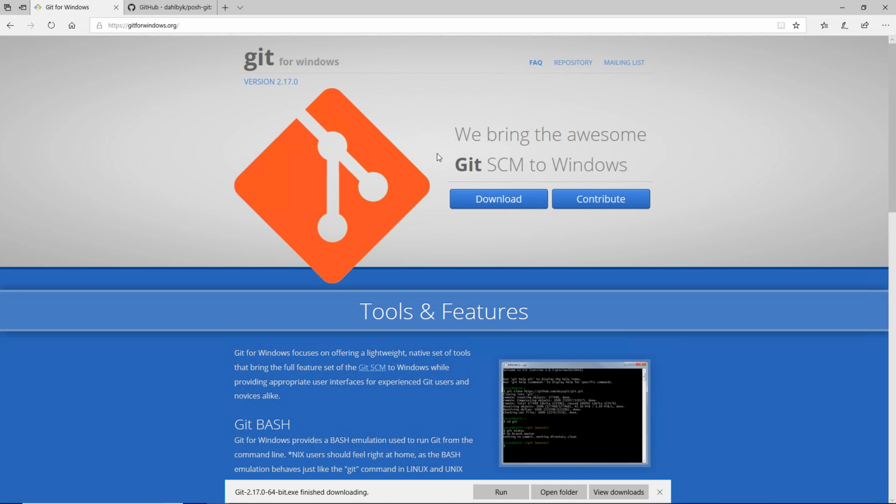In order to install Git for Windows, we first need to download the installer by going to gitforwindows.org. Once downloaded, we will go ahead and run the installer.